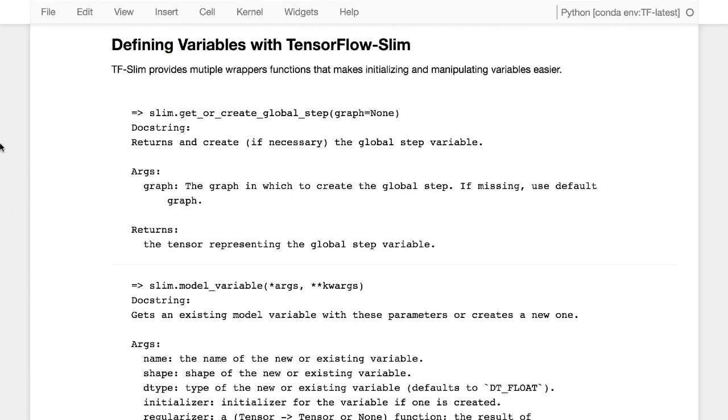Now we're going to define again all those variables, but this time with the TensorFlow-Slim API. TensorFlow-Slim provides us many wrapper functions that make it easy to initialize and manipulate variables. I'm going to go over the definition of some of those wrapper functions, and then we're going to look at concrete examples. This is mainly for your own reference.